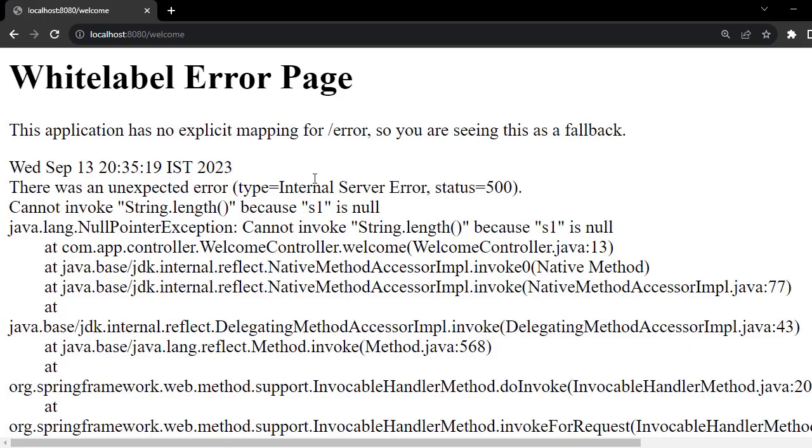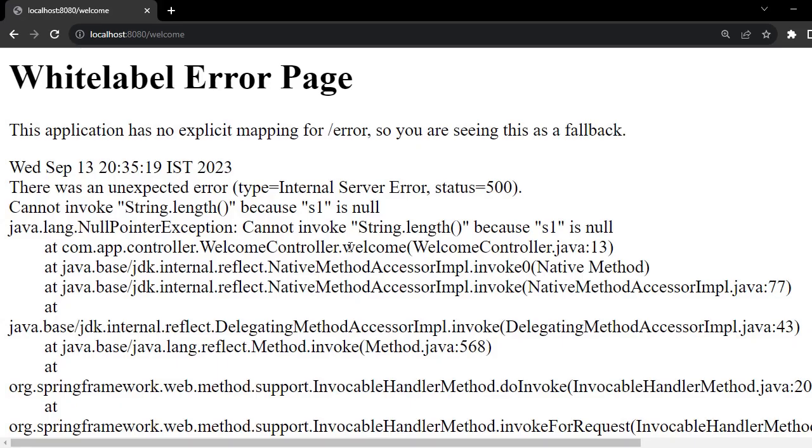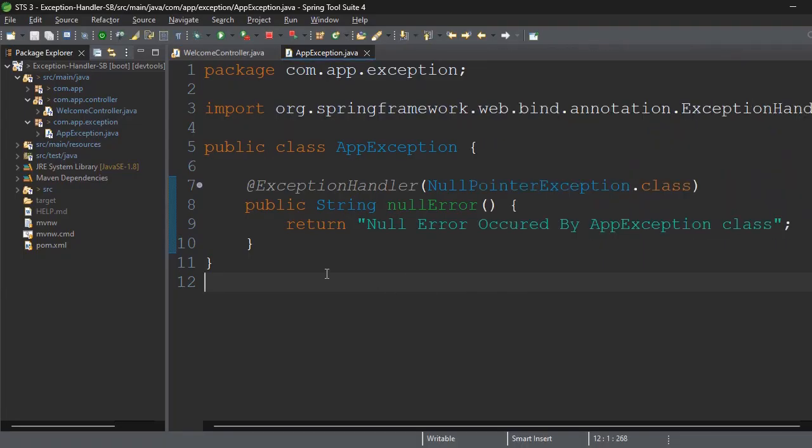Because of Spring Boot DevTools, when we make any changes, the server automatically restarts. I refresh again. It is not handled, because @ExceptionHandler handles this class only. In this class level, any null pointer exception that occurs will return this message.